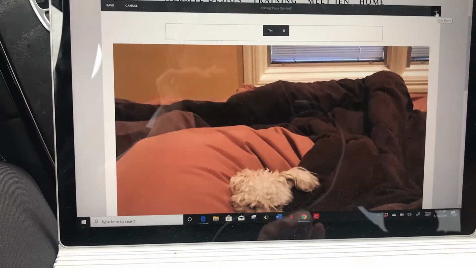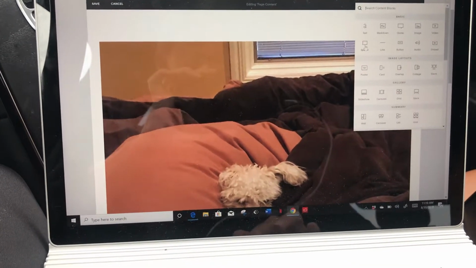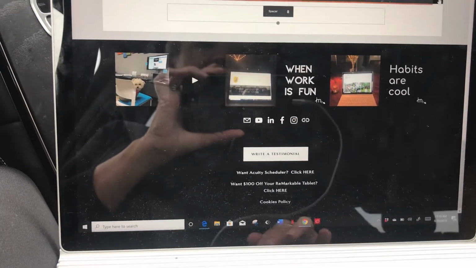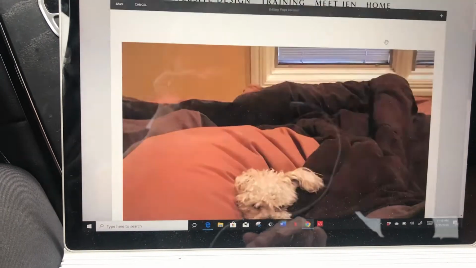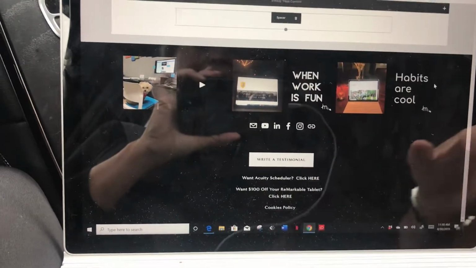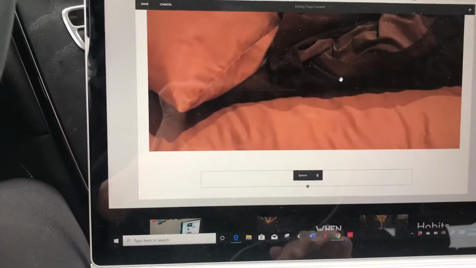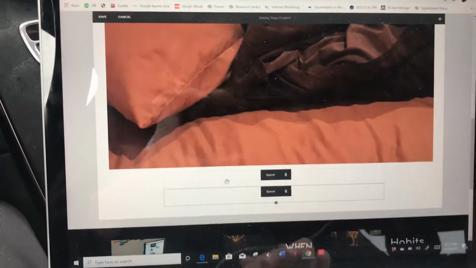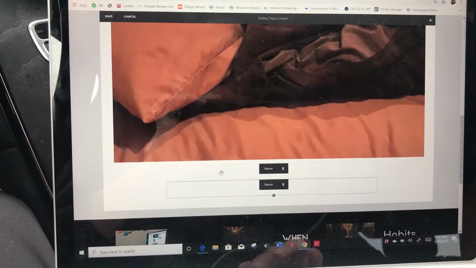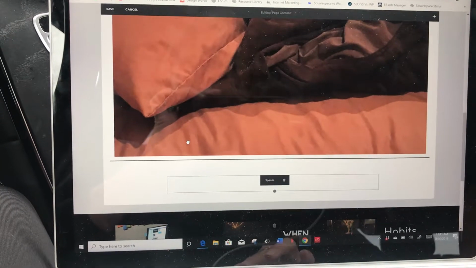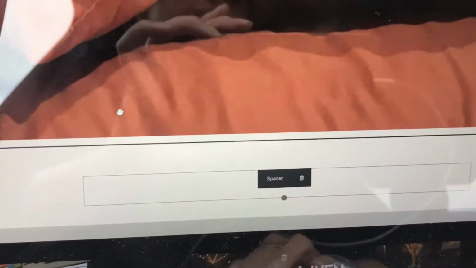So I am simply going to add a block and add a spacer, and add another spacer because I want them to be sandwiched on either side of it. My spacers are automatically here at the bottom. Now this is where it gets a little bit tricky. When you're moving any block within Squarespace, when you pick it up and move it, the black line that you see is going to tell you where it's moving to.